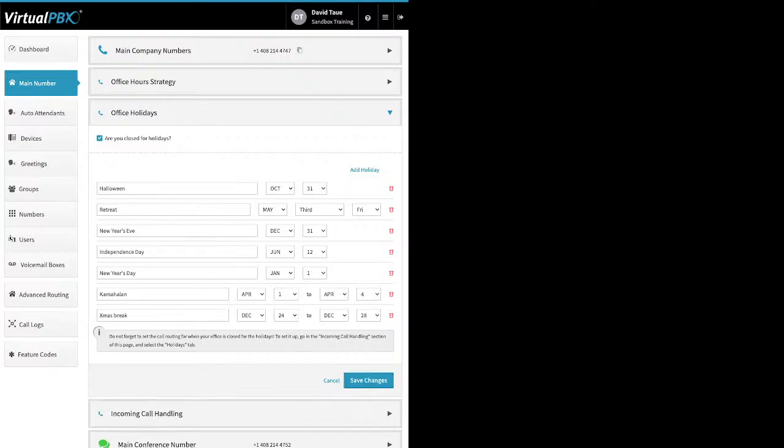Now, office holidays. First question is, are you closed for holidays? If you are, you put a check mark. And then over here to the right, you have Add Holiday. And when you click on that, you have the option here for single day, date range, and advanced. Each one of those creates a new row, right? So you give it a name, like we have here for Halloween, and then you select the month and the date, right? Then you click on Save Changes.